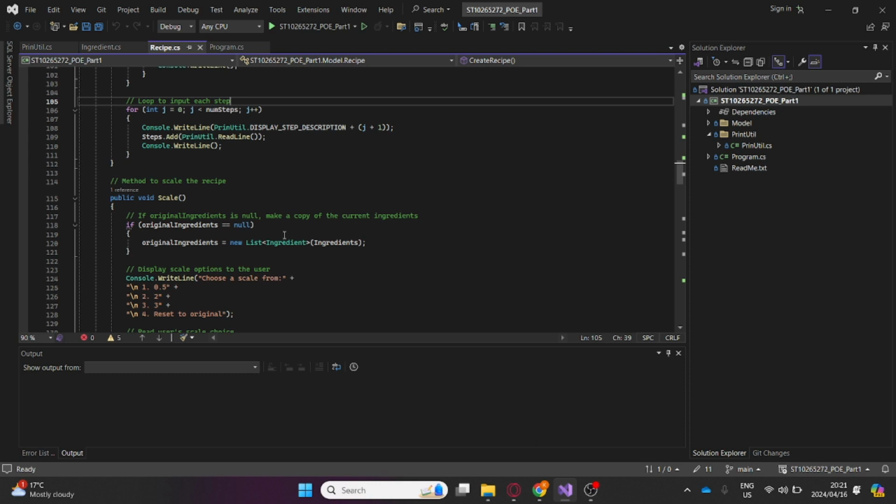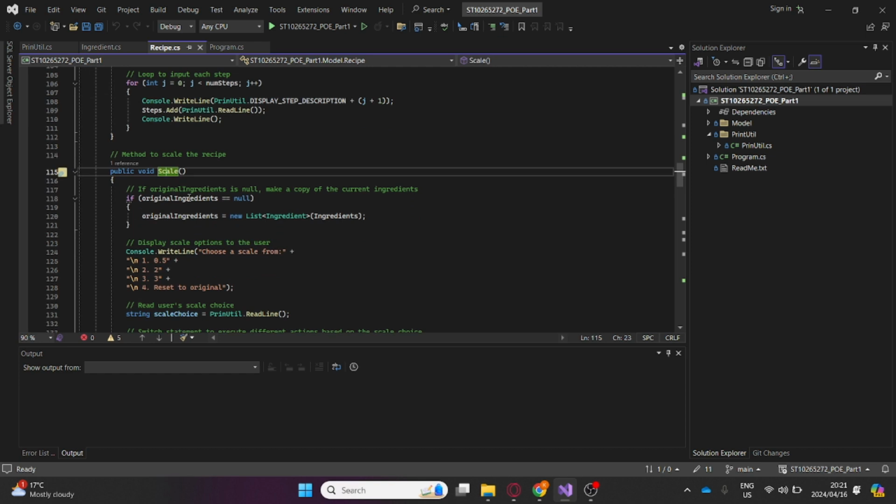So next we're going to move on to the scale. We have our scale method. We're told we need to scale the ingredients by 0.5, 2, or 3.